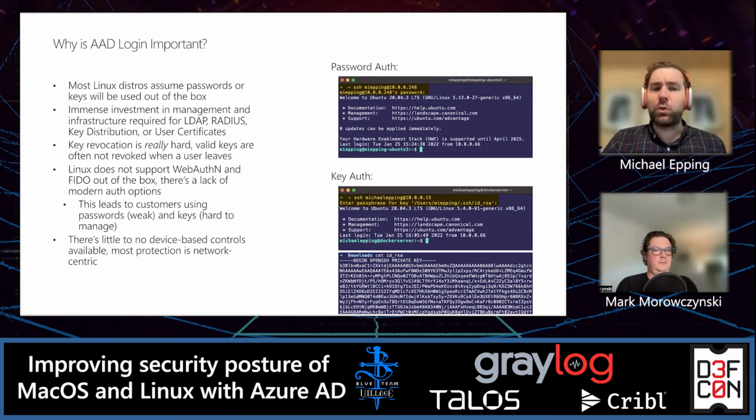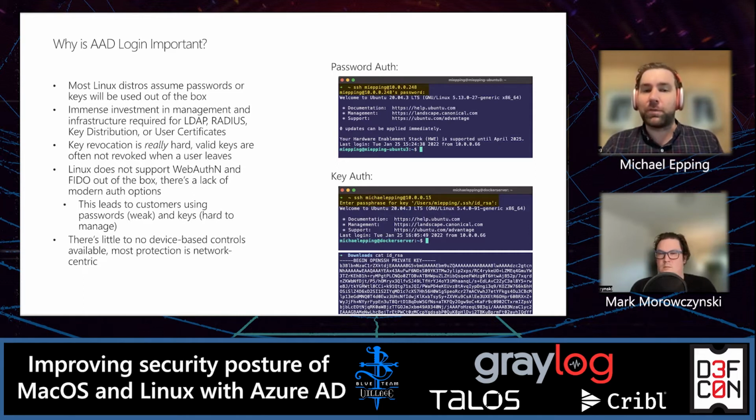Again, Linux doesn't support web authentication or FIDO out of the box, so there's really a lack of modern authentication options. So this leads customers into those other defaults in the OS, so the weak passwords or the hard to manage keys. And there's little to no device-based control available.